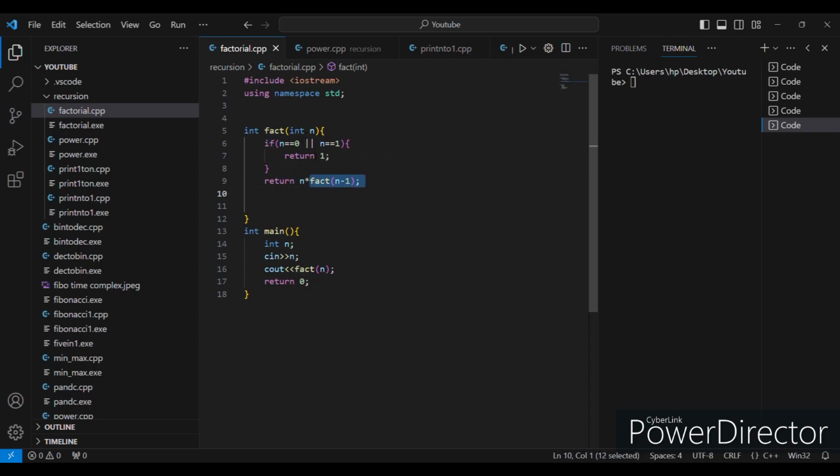Okay, now factorial of 2 will be calculated. Factorial of 2 again will be paused and it will be 2 into factorial of 1. Now factorial of 1 will be called, and now this if condition will be satisfied and 1 will be returned. So it will be returned to its previous function call, and its previous function call was 2 into factorial of 1, and now factorial of 1 we got as 1. So now when n is equal to 2, we got 2 into 1, and now we have to return this.